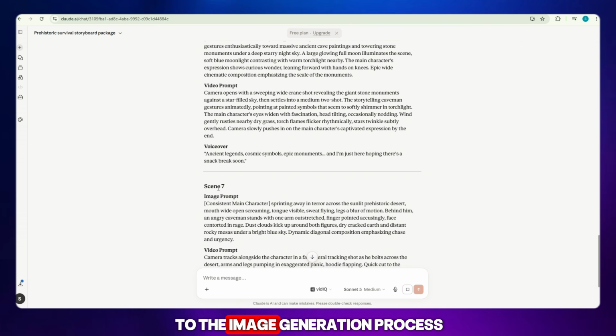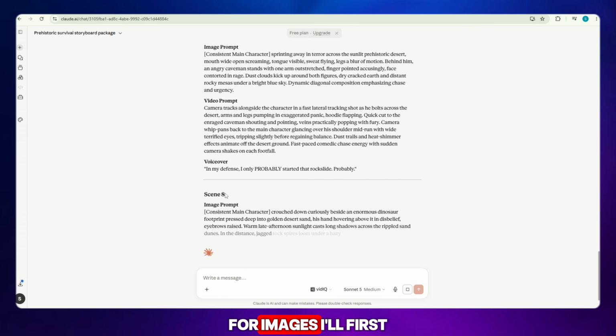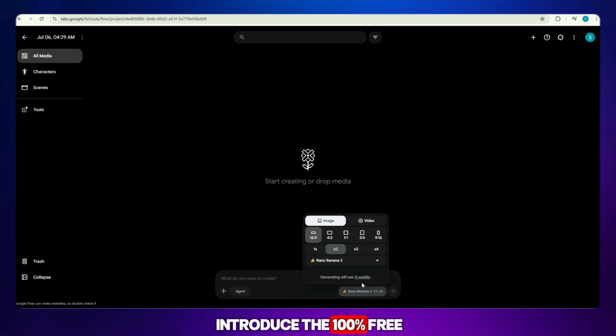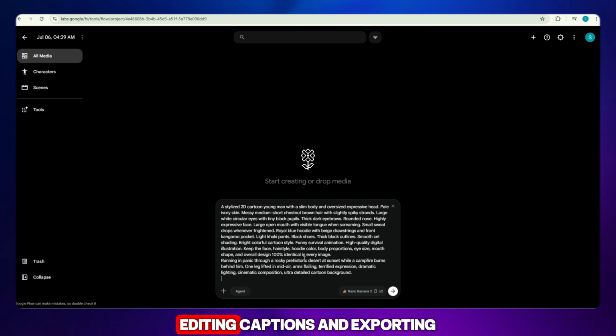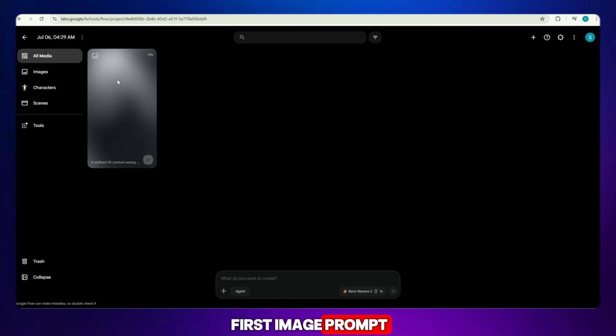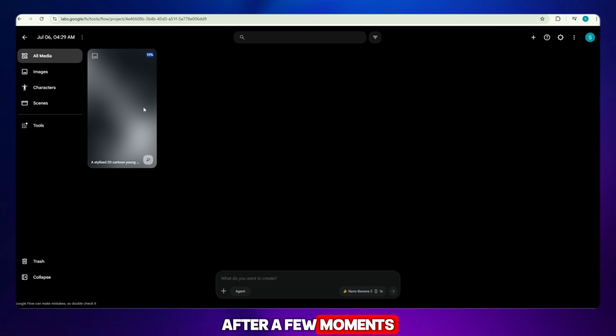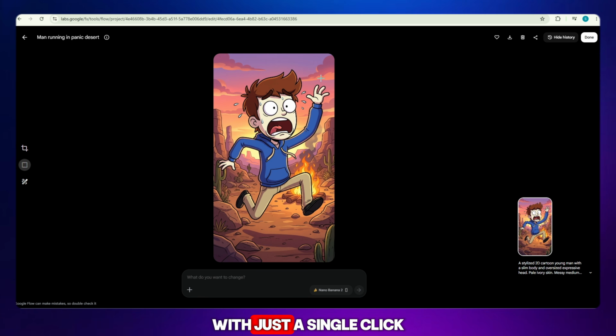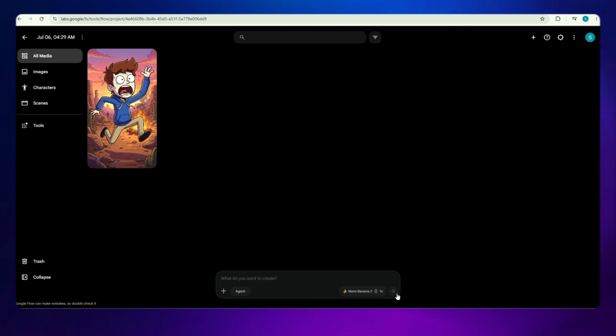Now let's move on to the image generation process. For images, I'll first use Flow AI, and after that, I'll introduce the 100% free AI video tool that we'll use for video generation, editing, captions, and exporting. I'll simply copy my first image prompt, paste it into Flow AI, and click Generate. After a few moments, look at this. The character looks absolutely incredible. With just a single click, we've created a highly detailed, professional quality character. The results are genuinely impressive.